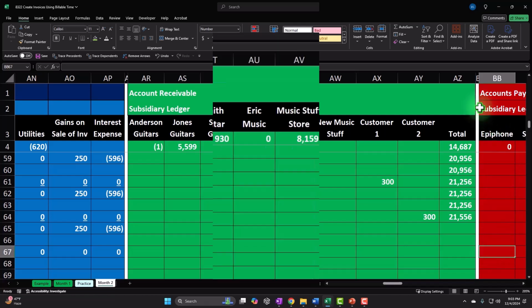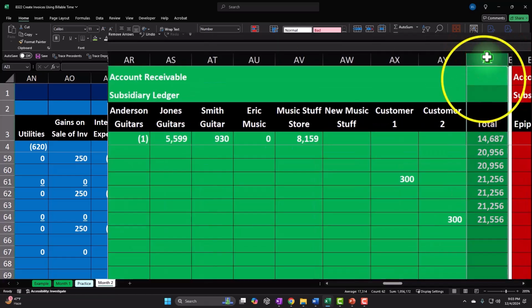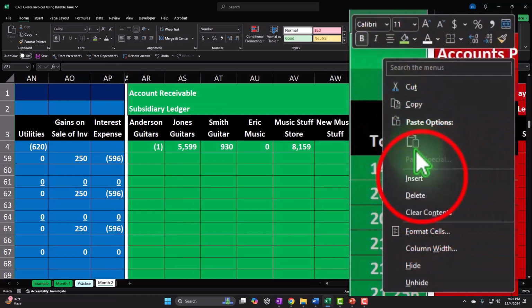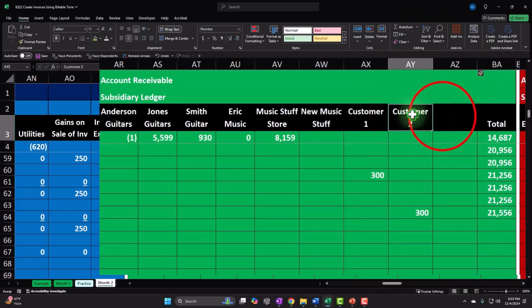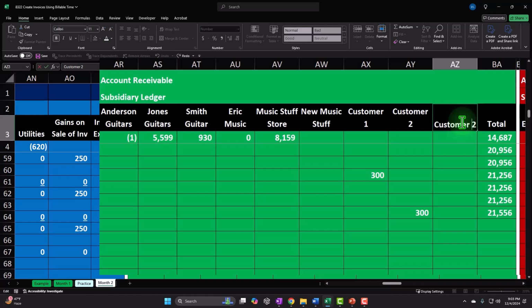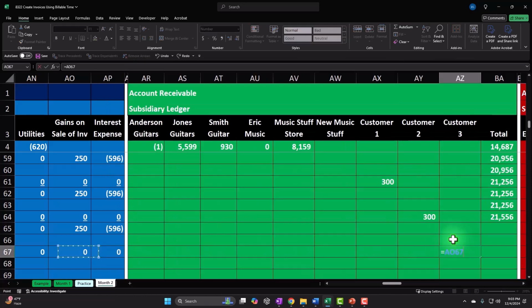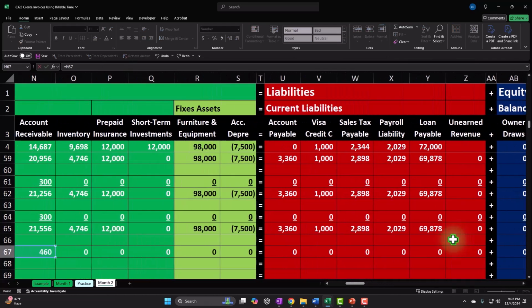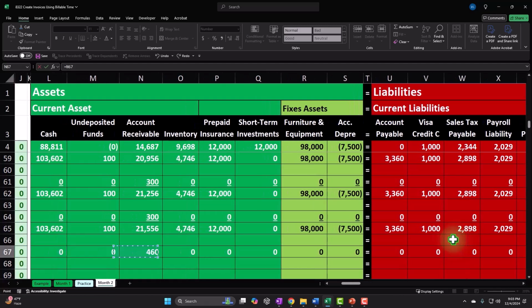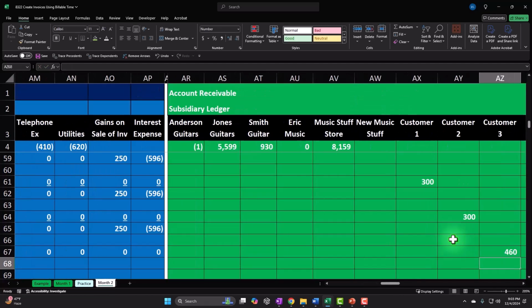For number 3, we're going to select the entire AZ column, right click and insert. We'll copy number 2. The customer family has now brought their other sibling. It's a big family. We're lucky, if you get the customer family as a client, that'll support you right there because they've got a big family. So customer number 3 from the customer family is in at 460.